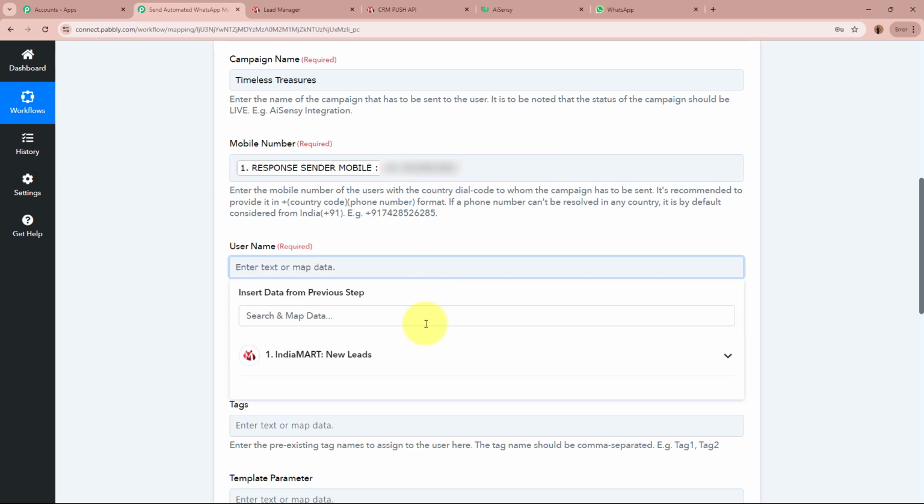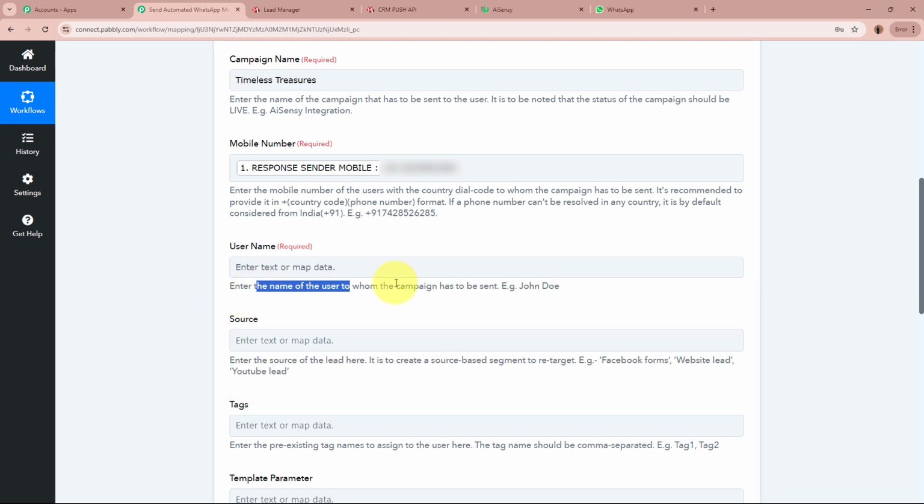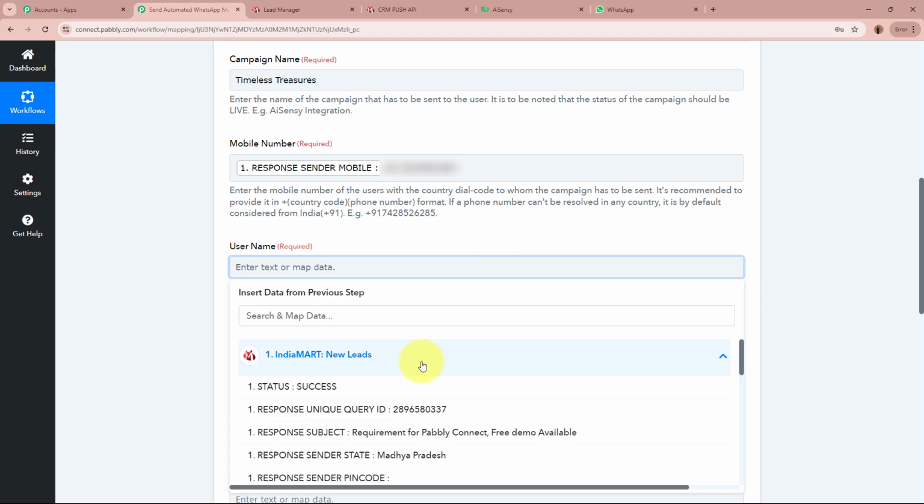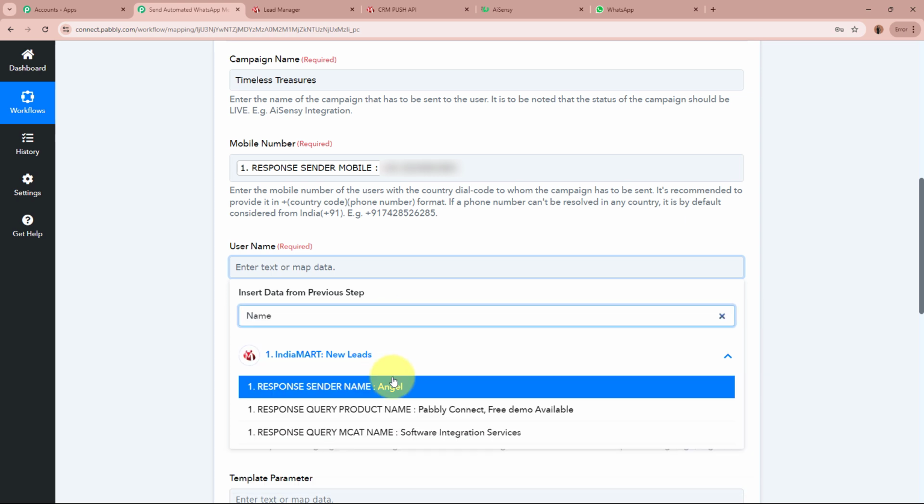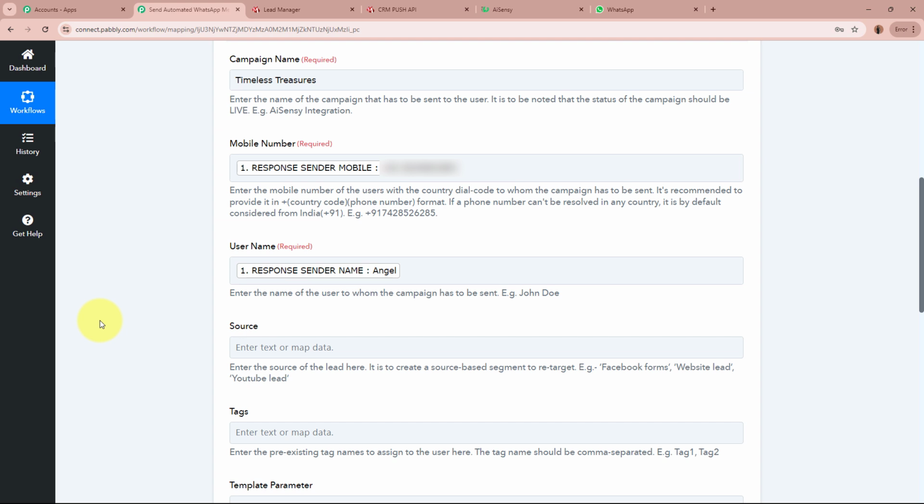Similarly, for the username, I'm going to map the data of the person to whom I want to send this message. So for the username over here, I'm going to map the data of the name of my lead. I'm going to search for the name right over here. So this is the name of my lead. I'm going to map the data. Okay, after that, it is asking for the source and the tags. I do not require the field, so I'm going to skip the part.